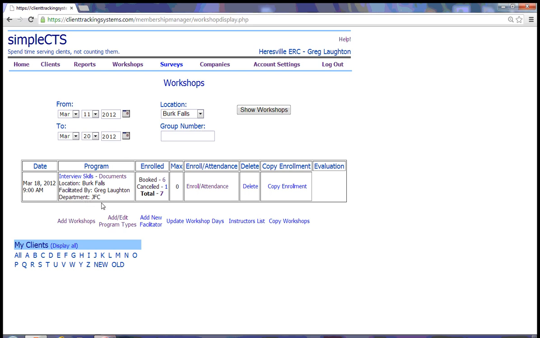And to do that for sending a mass email, I'm going to use the column that says Enrolled. You can see we've got 6 people booked and one person who's already canceled for a total of 7 people. Well, I only want to send it to the 6 people that are booked, not all 7, because we already know that one person isn't coming. So we're not going to bother them with an email reminder. So I'm going to take these 6 people that are booked and send them a mass email.